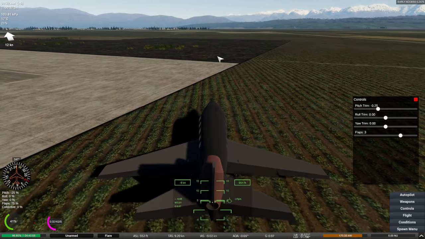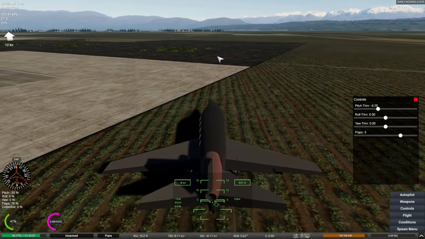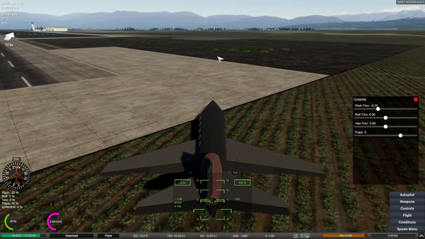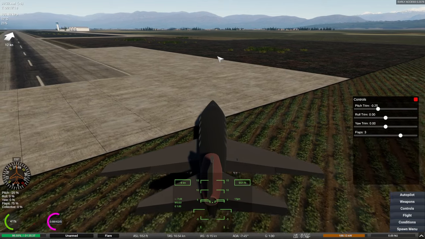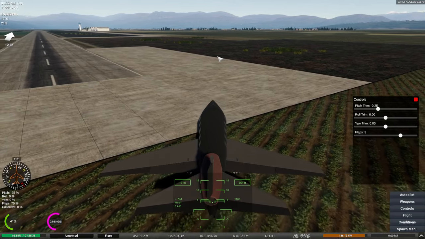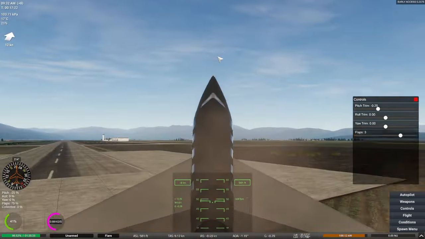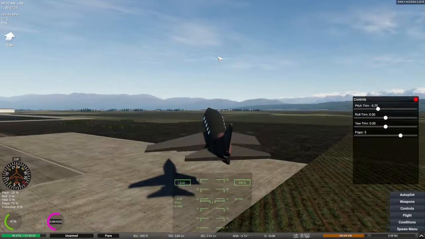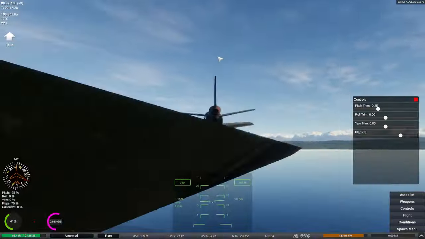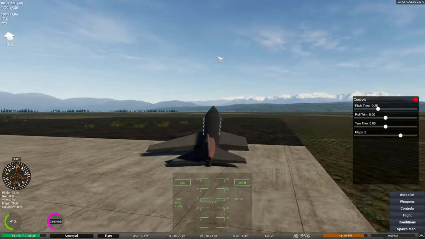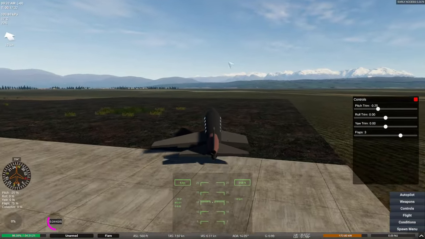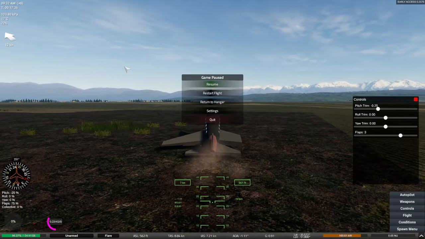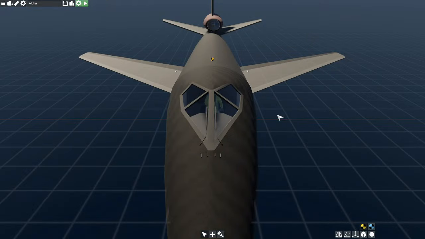Let me see if I can move forward here. Well, the field is sticky. Whoa. Suddenly that happened. Oh, there's a lip here. Uh-oh. Wing broke off. Ow. Okay, bad things happen right at the interface between the airfield and the field. Okay, let's return to hangar.